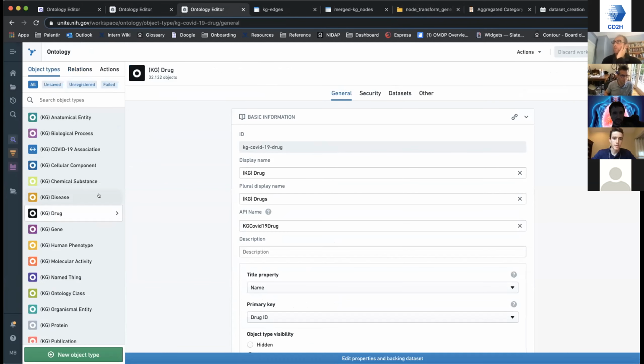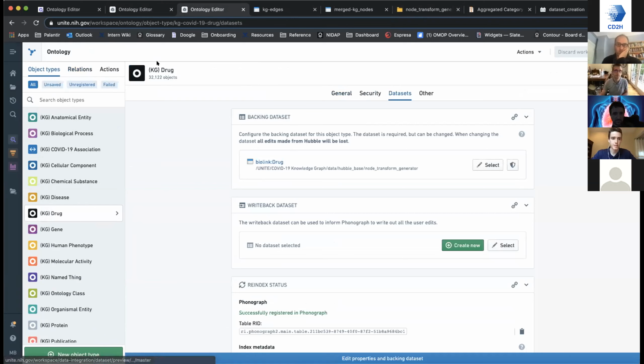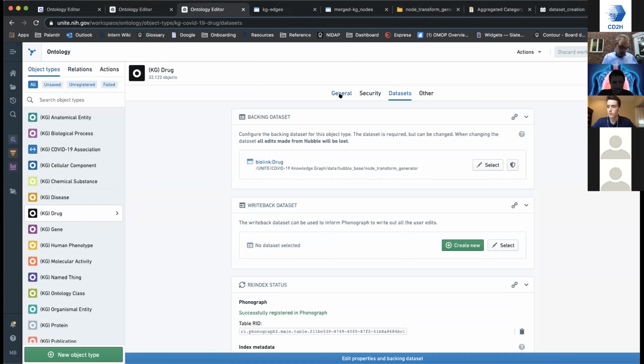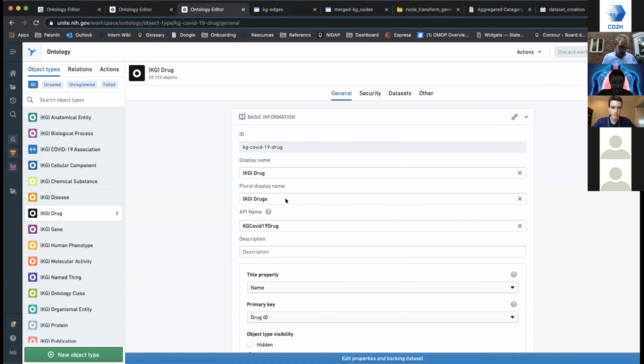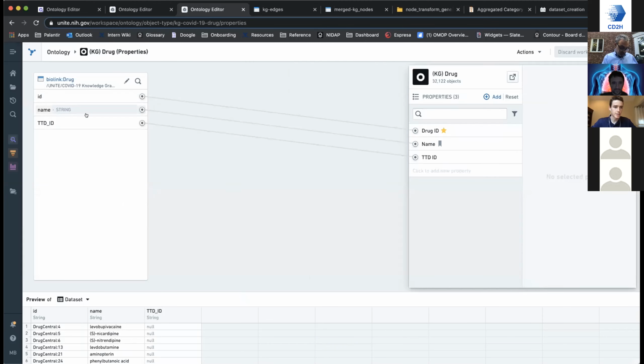And so Foundry has this nice ontology editor tool. And to create an object that's backed by each of those data sets, it's a pretty simple process. So you can see for our drug, it's backed by the drug data set from that folder that I just showed you. It's an easy process to just create one of these objects. And then what's neat is that each of the columns from the backing data set, we can easily just map them to the properties of our objects, just like that.